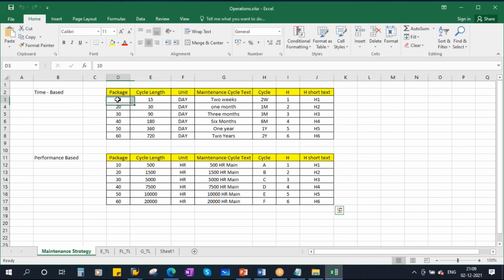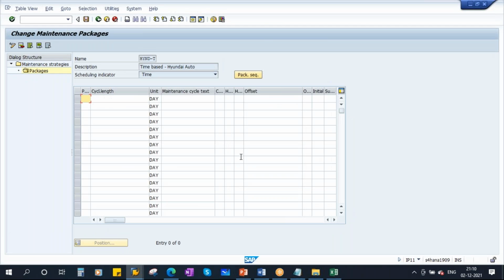Okay, this is the package number. Cycle length is 15 days. Unit, text, cycle short text, and hierarchy. I'll come to this hierarchy in a minute. You can enter one by one, but just to save the time, I will copy from the Excel.